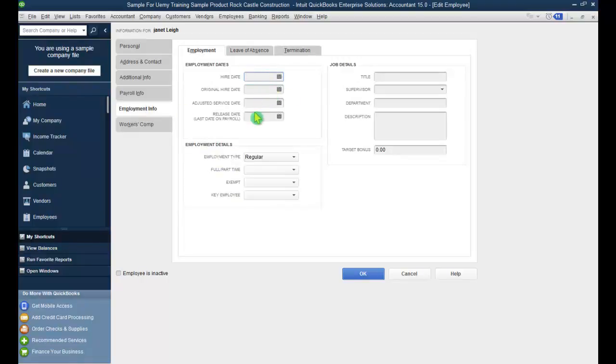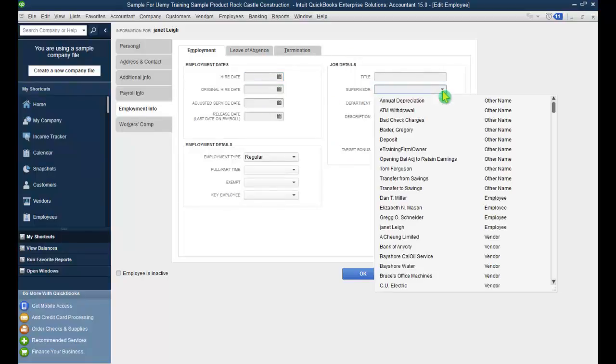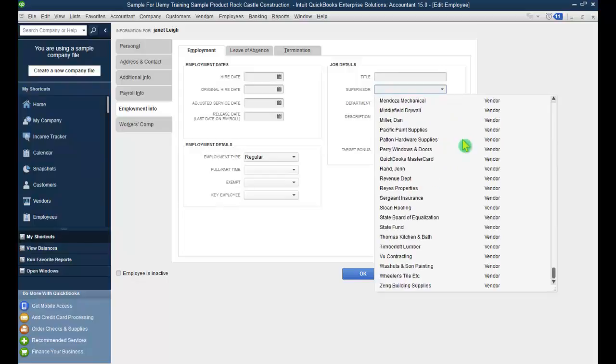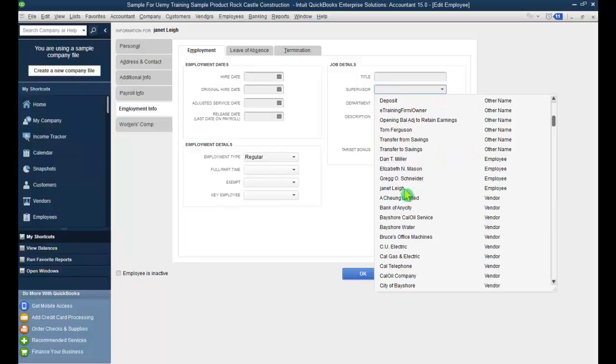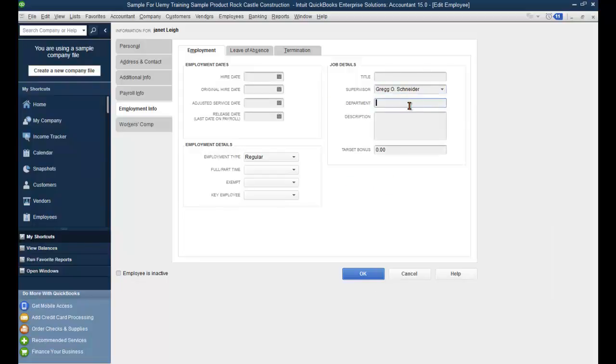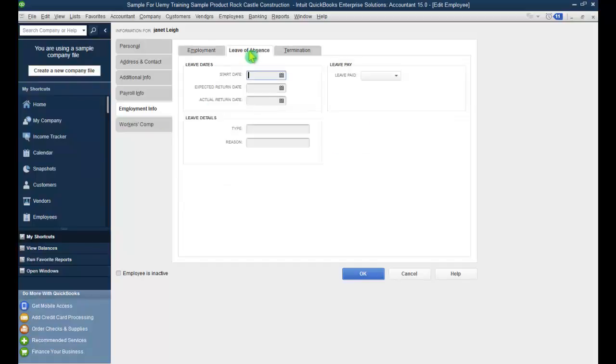Here you can fill in all the details related to that employee. Here you can type in any supervisor if he or she has, and the title, the department in which we are going to allocate, and the description and the target bonus if we have selected any. So we can mention these details in this section. Then the leave of absence, here we can mention the details. Is it leave paid, yes or no? You can select from here.